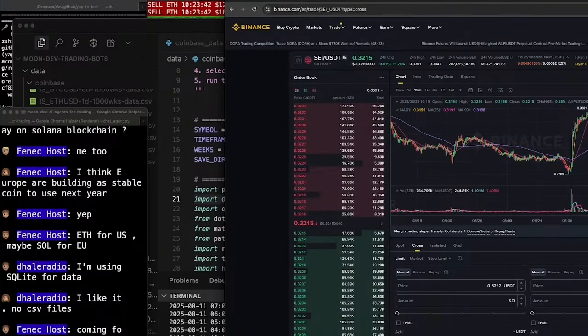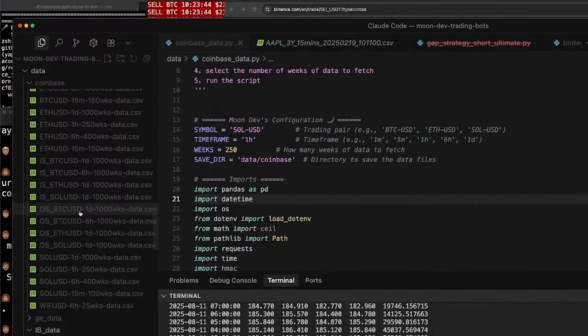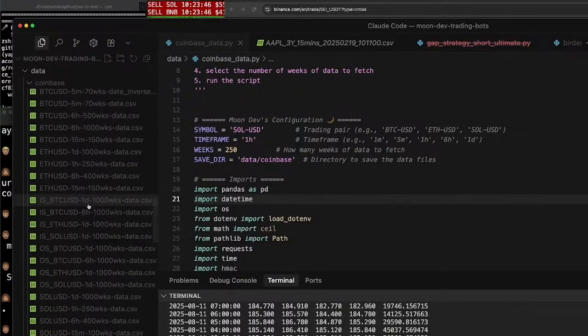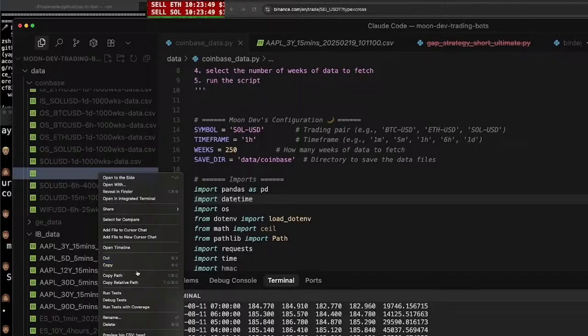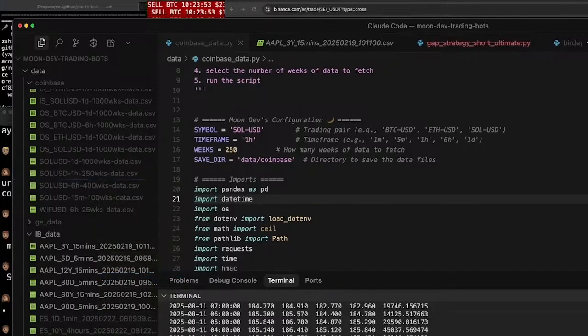I'm on Binance. Okay, we got the new data. So this should be Sol 1 hour, 250 weeks. Copy path. A few more data sets to add. Do not remove any of the others. Just add these.